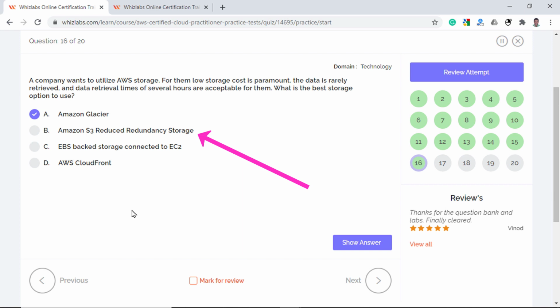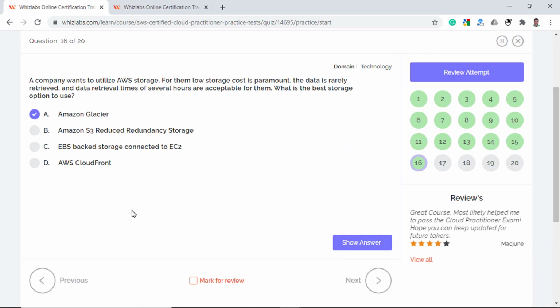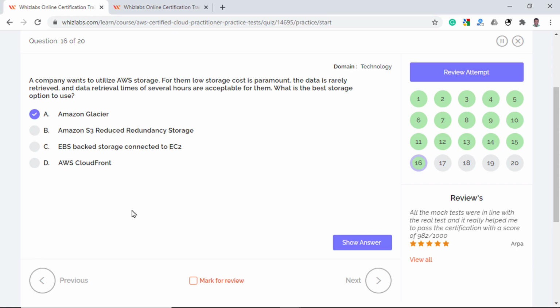Amazon S3 reduced redundancy storage enables you to store non-critical reproducible data at lower levels of redundancy than the S3 standard storage. So it is not relevant to the question. Elastic Block Store is a block storage service for use with Amazon EC2, kind of like a hard drive for a VM, but doesn't provide the cheapest storage. And AWS CloudFront is a content delivery network to speed up the distribution of your static assets, so it doesn't meet the requirement as well.